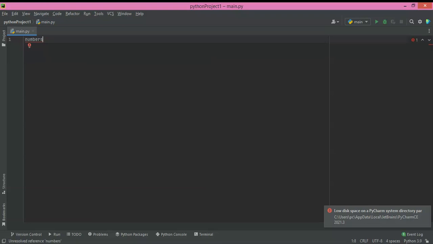name of the list as numbers, then press equals, and then I will use square brackets, and inside the square brackets suppose I write 1, 2, 3, 4, 5, 6, 7, 8, 9, 10. I have written till 10. You can write as many numbers as your computer or system allows. So I'll write this as a list.